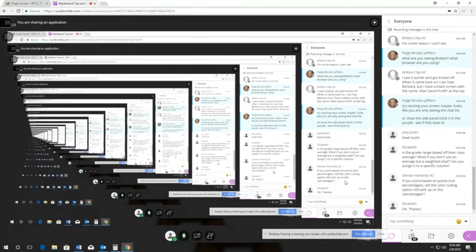Let's see, Denise, your question is, if you score based on points, not percentages, will the color coding option still pick up the percentages? That's a good question. I'm afraid I don't know the answer. I would have to try it out and see, because I use scores in my class. I always put it as scores when I do the color coding, so I'd have to play around with it and try it just to see what happened there. And I imagine you could try it in your own grade books, see if it shows up for a percentage.